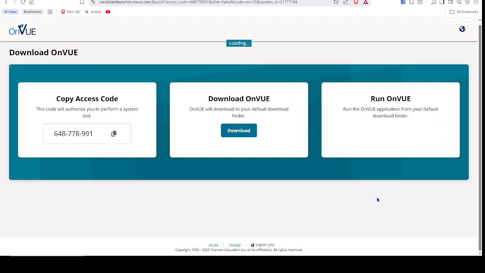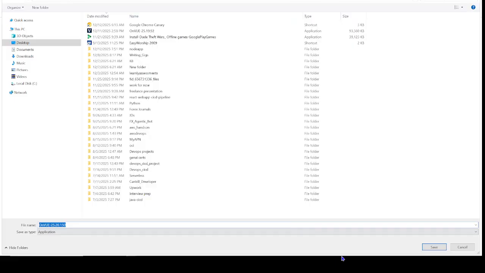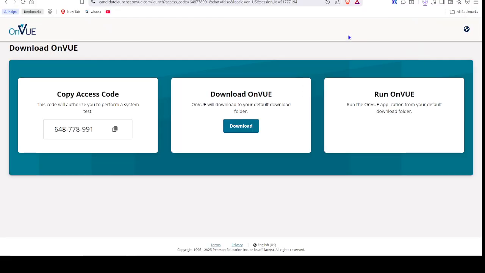So let's click this. Now we have our access code, which we will copy. We have download OnVue. So this is the application that we will download that will enable us to take the exam. Then once we've downloaded it, we'll then run it. So first thing, I copy this. It's actually copied to my clipboard. Then I go on and download the OnVue app. So let's give it a second. Okay, let us save it there. Let it just complete downloading.